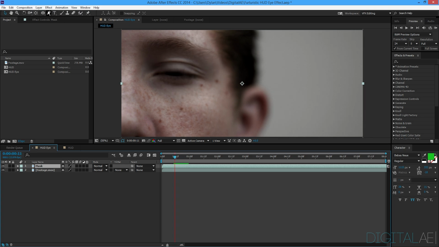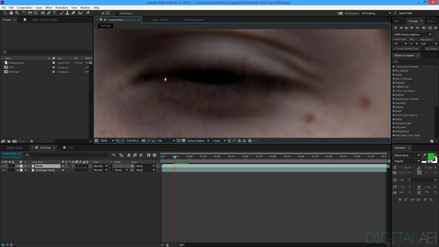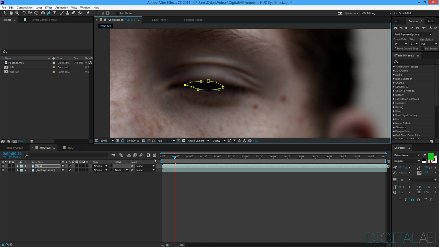And I'm going to hit this pen tool, or you can select G, as you can see, G, and it'll bring up the pen tool. I'm just going to get in there, zoom in, and then start creating a mask pretty much around my eyelids, keeping in mind you want a couple of mask points, because it's going to be open and you'll need a lot more flexibility when you do that.